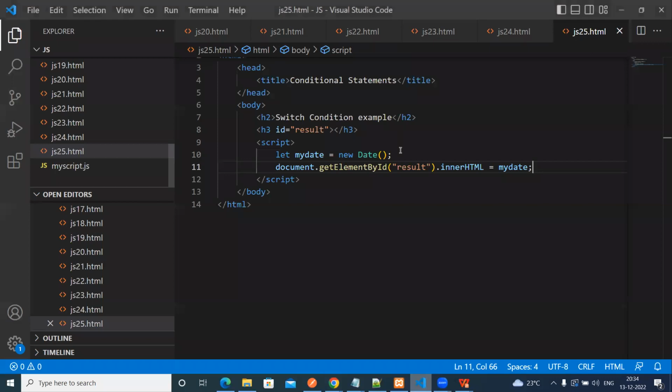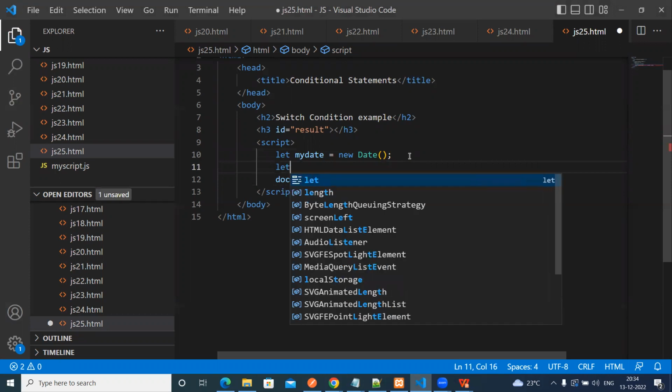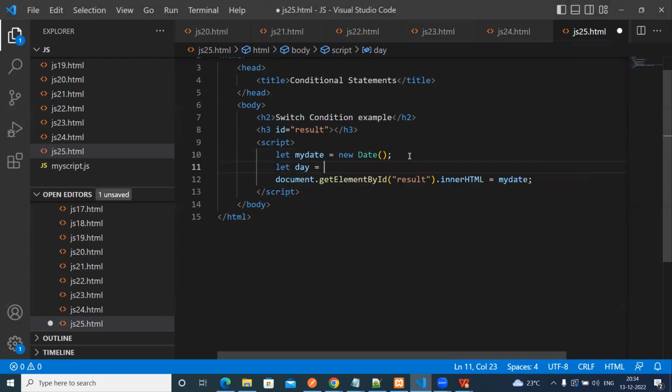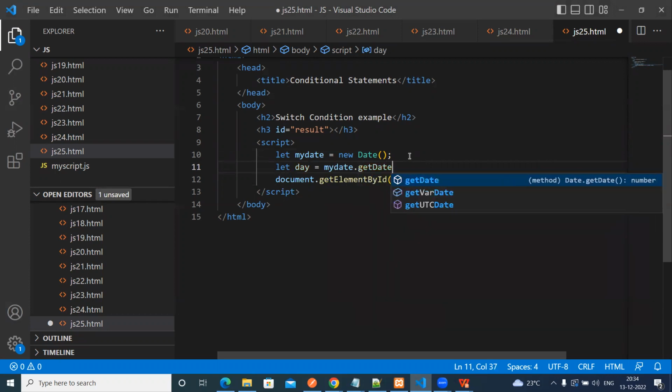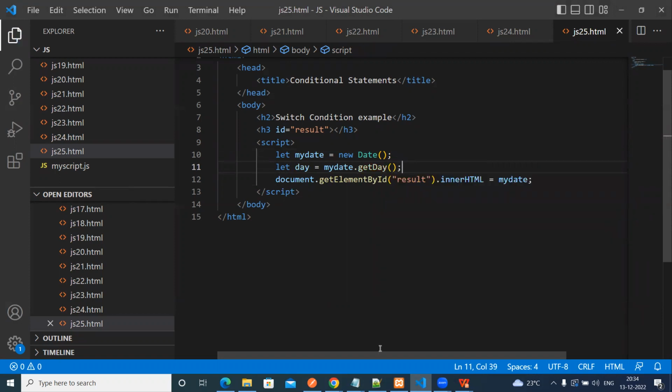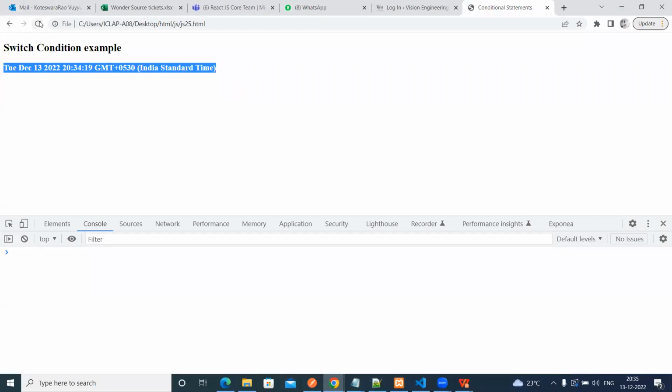First, suppose I want to get today's day number. Let day equal to my date dot getDay. It's a function, getDay. Now we are printing this day, so we will get a number. Mostly two. Okay, two we are getting.